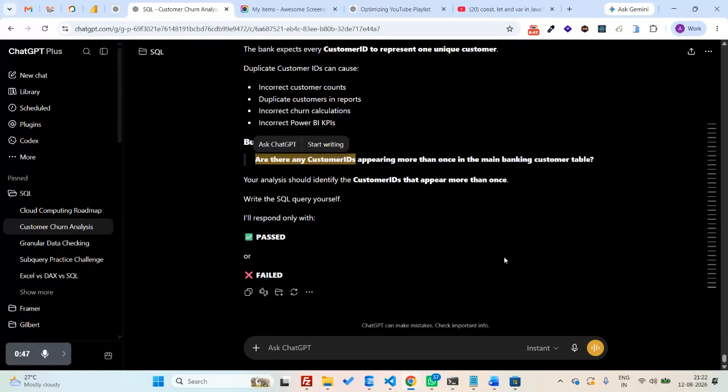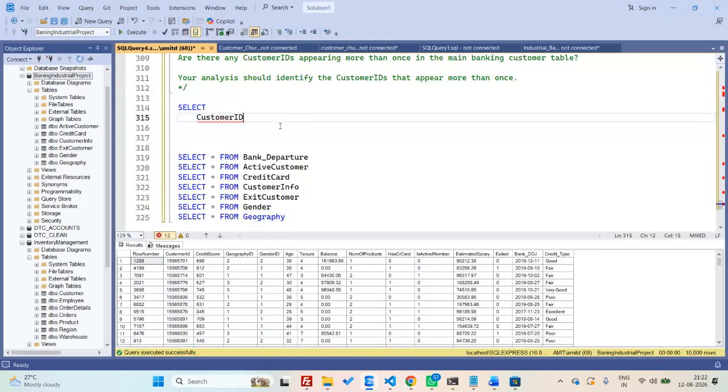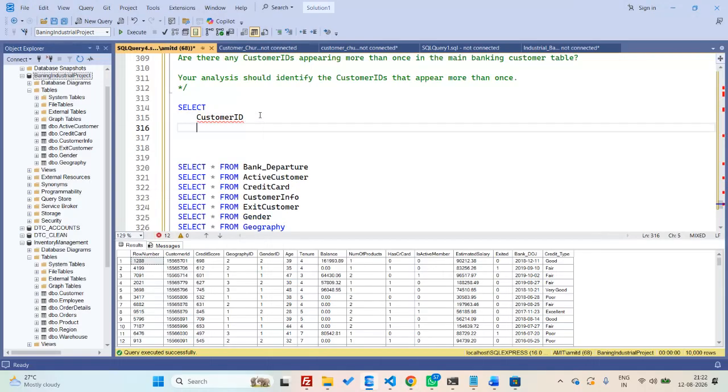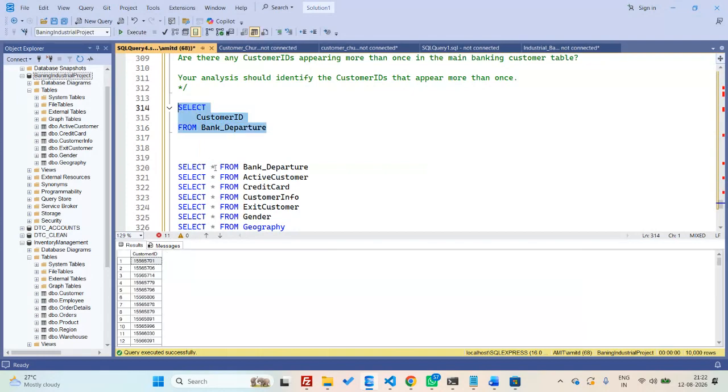So we have to analyze all the customers and find if there are any duplicate customer IDs available in the data sheet. So let's go. We have SELECT customer ID FROM bank departure. It will give all the customer IDs, right? We have 10,000 records.